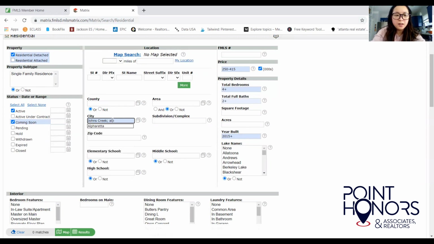Or Alpharetta, you put Alpharetta, semicolon Alpharetta. Or Duluth, put in Duluth, just like that, and you can keep going as many cities as you like. Now, I have had clients in the past that only want a certain school. For example, they only want Simpson Elementary, so you can put Simpson Elementary right there, okay?